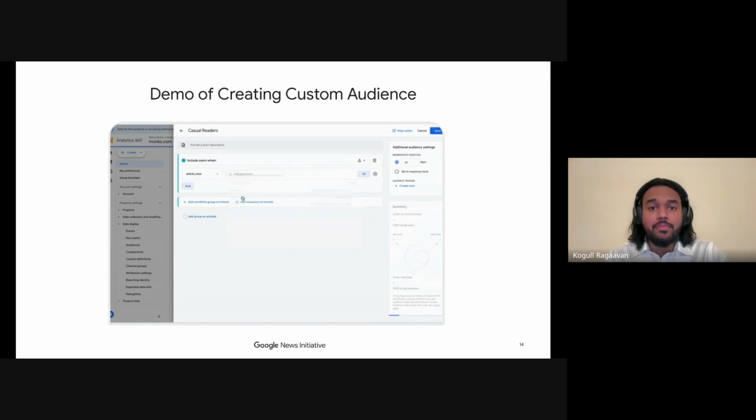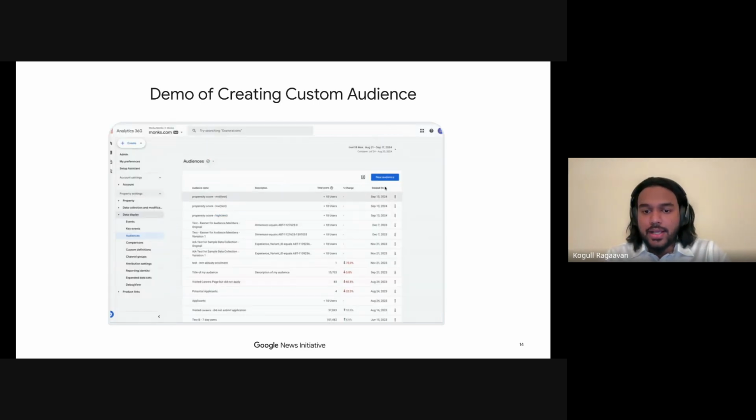Before I jump into the platform, it would be great if you could bring up the platform on your end as well and set it side by side so you can follow together with me on the steps. Right, so I'm going to move now to the platform.